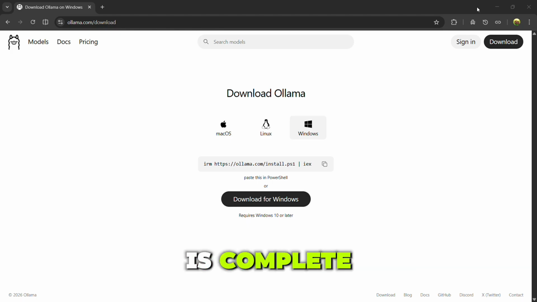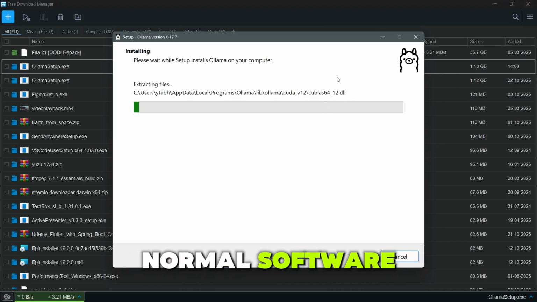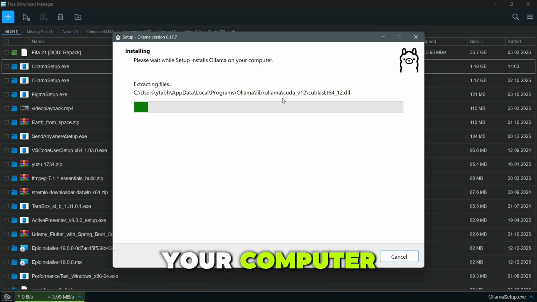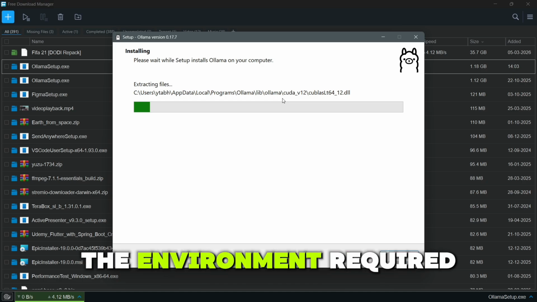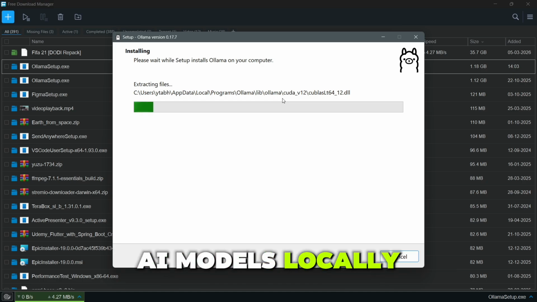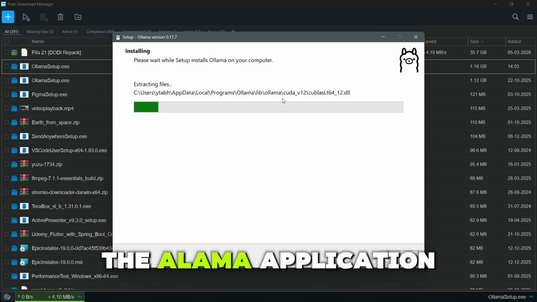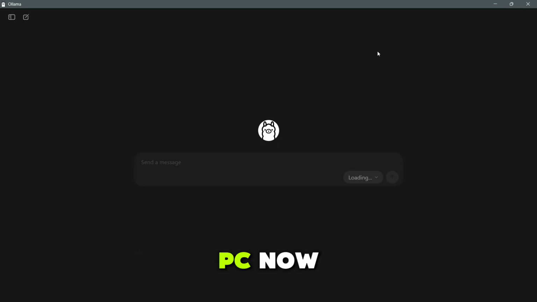After the download is complete, simply run the installer just like you would install any normal software. When you start the installation, Ollama will automatically set up everything it needs on your computer. This includes preparing the environment required to run AI models locally. Once the installation finishes, you should see the Ollama application installed on your PC.